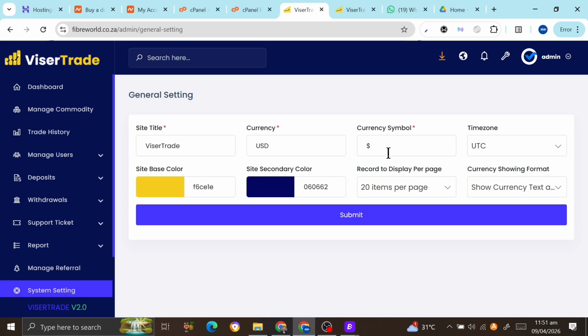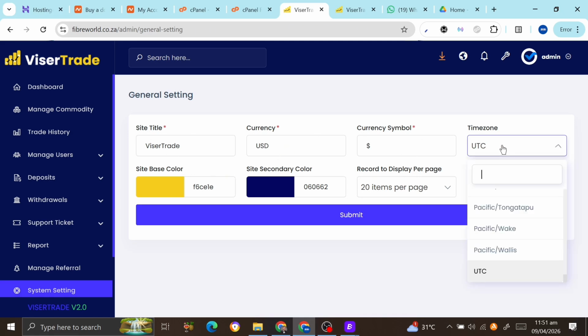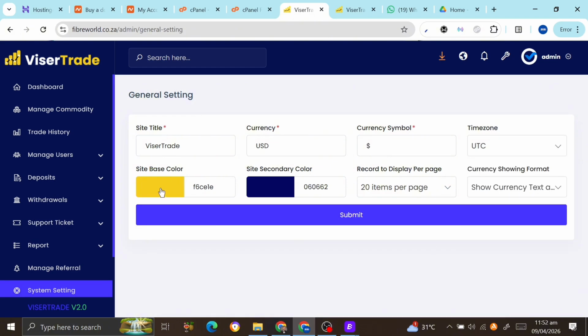You're going to give the currency and your symbol. Now you want to search the time zone, right? If you want to use Lagos, West Africa time zone, or Pacific, there are different types, right? So you could just search for the time zone that works with yours. Now the next thing, you could choose the color. We have yellow and blue currently. You could choose the color combination you want to use. When you're done, you want to make sure to click on submit.